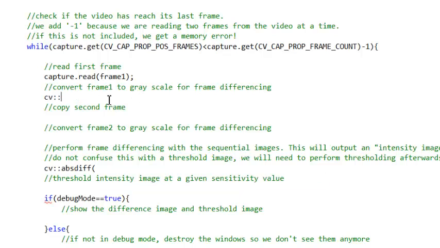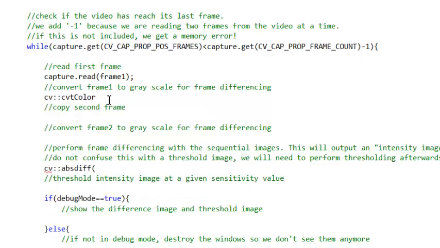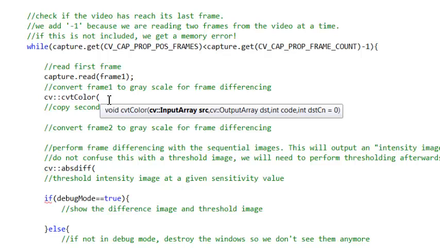And how we're going to do that is we're going to use the CV function called convertcolor. If we open that up, you can see it's asking for the source frame.